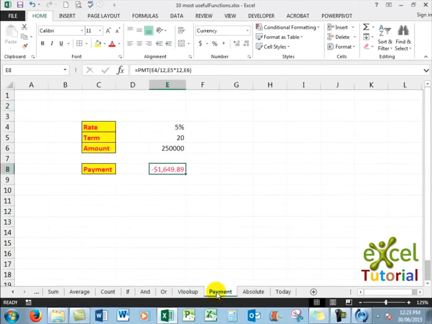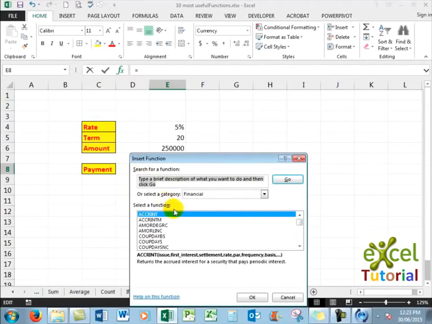The payment function. The payment function is designed to give me a payment per month, per year, whatever I need to know by doing this. First of all, I'm going to delete the formula in there to show you all the steps, and now I'm going to use the insert function button, and I'm going to go to the financial category, there it is there, and look for the payment function, which is PMT.